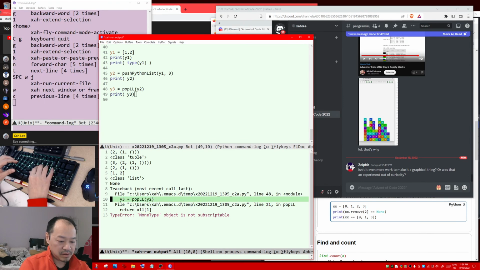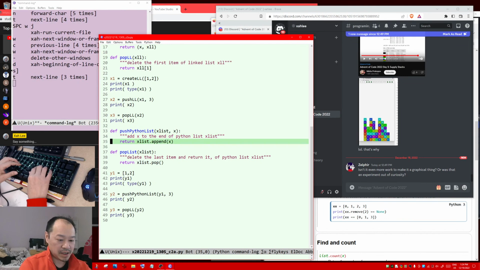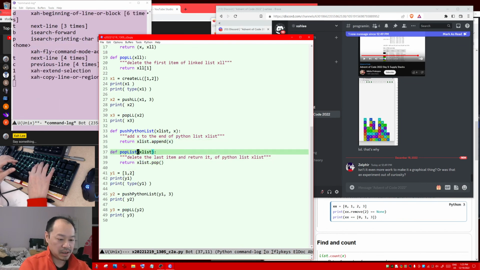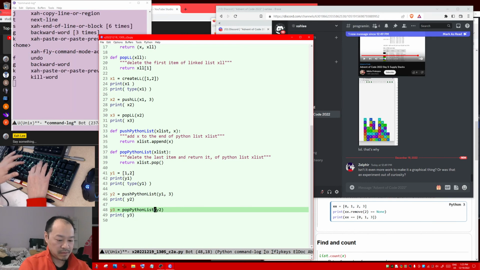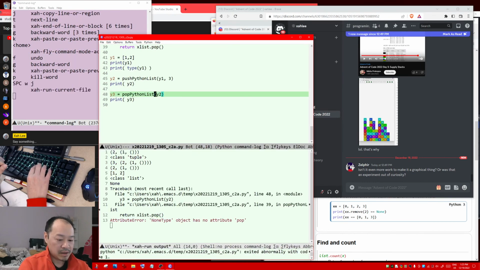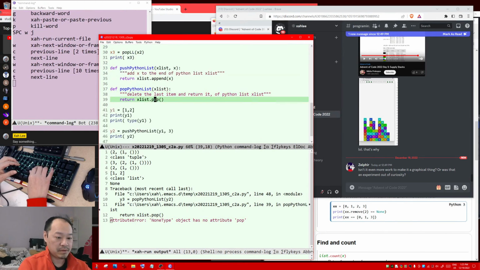So pop ll. We got the variable naming incorrect. Yeah, here. So you should say pop Python list. Okay, run it. X list pop. What? NoneType object has no attribute pop. So here, X list.